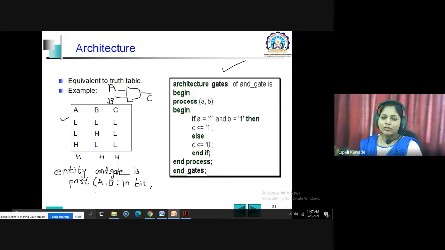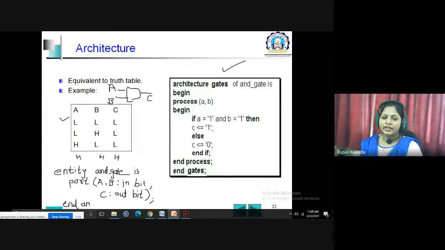Then comma. What is the next port remaining? That is C. C, then the colon, and then its mode. What is the mode of C? That is out, right? Out, and then bit, which is the data type for this C. Now only three ports are there, so here we complete our list, then a semicolon, and here end entity, or end and_gate. What have we written right now? We have written the entity for this given AND gate.